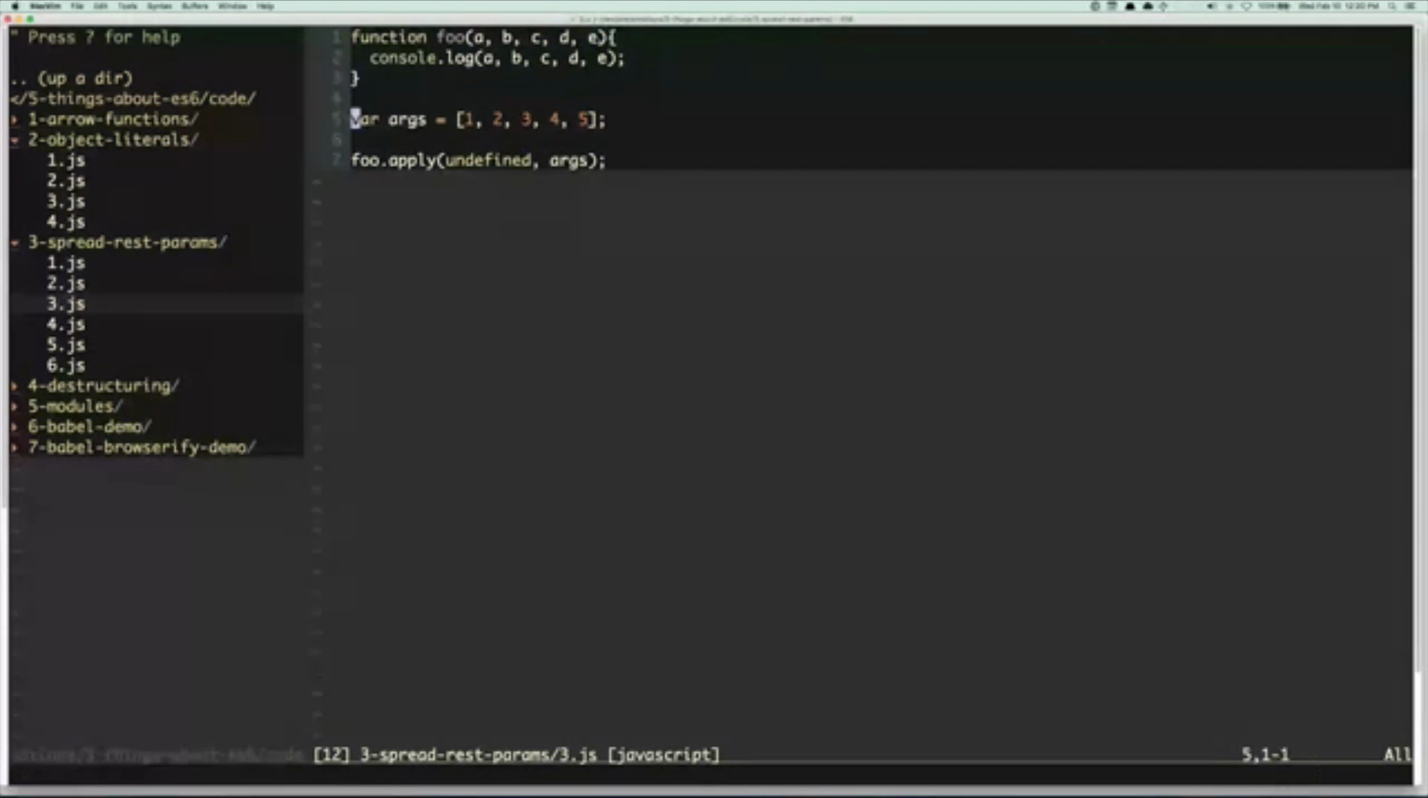But again, this code can be greatly simplified with the spread operator. So if I look at the next file here, we can see that I can reduce that line of code down to just ...args. What this is going to do is spread all of the values of this array across all of the parameters that are passed into this foo function.